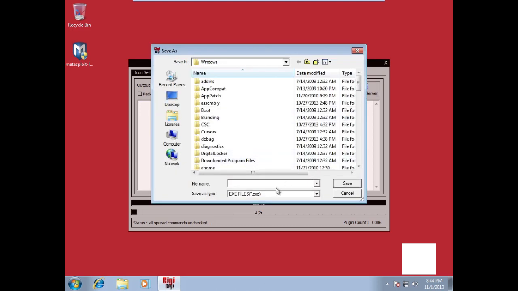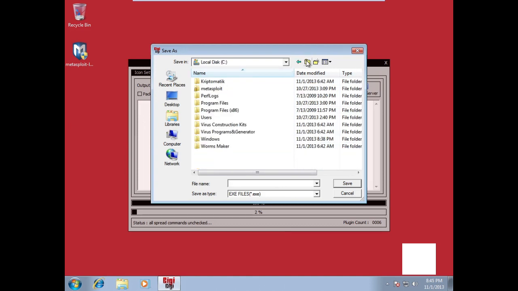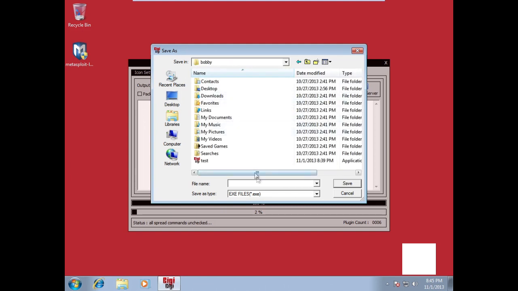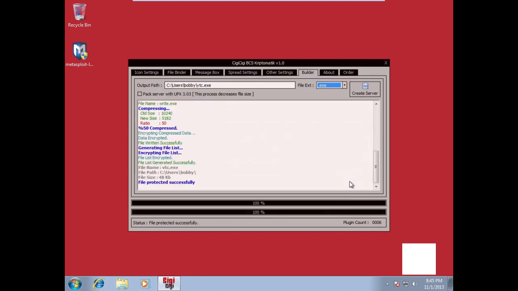And it's going to ask me where I want to put this. So I'm going to go up a little bit and go into users, and I'll go into my profile here, and I'm just going to call it VTC and save. And there it goes. It's creating the file. Now I have a file called vtc.exe that's in my users Bobby directory, and that's our Trojan there.